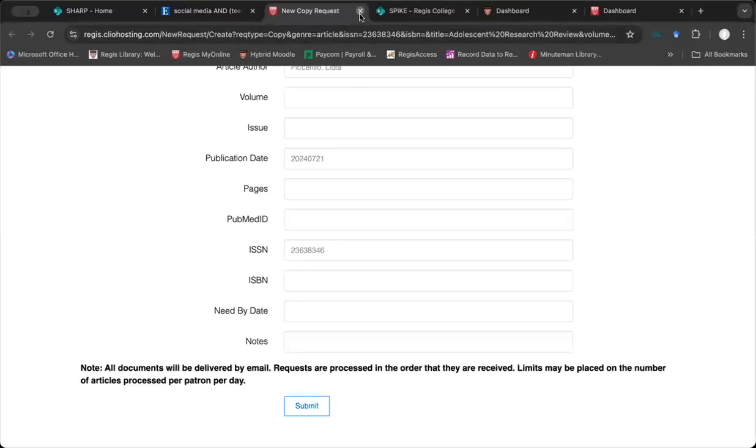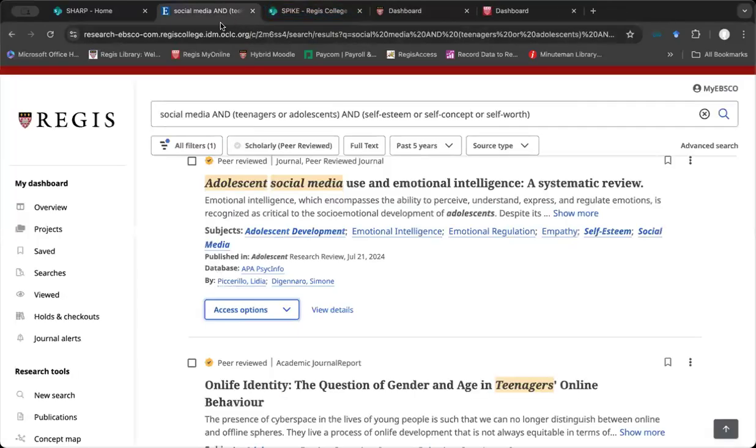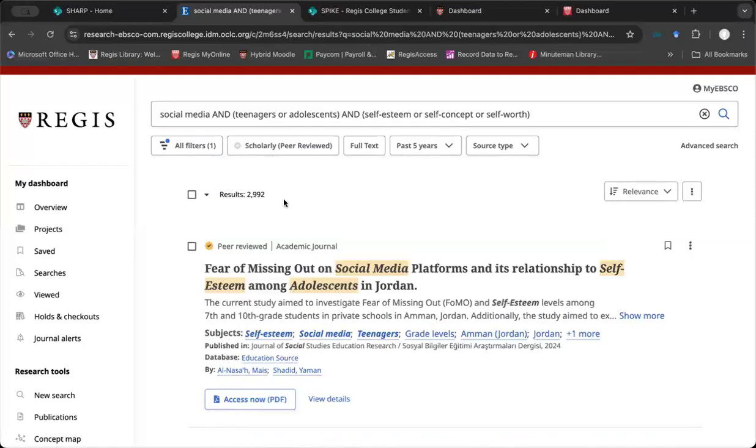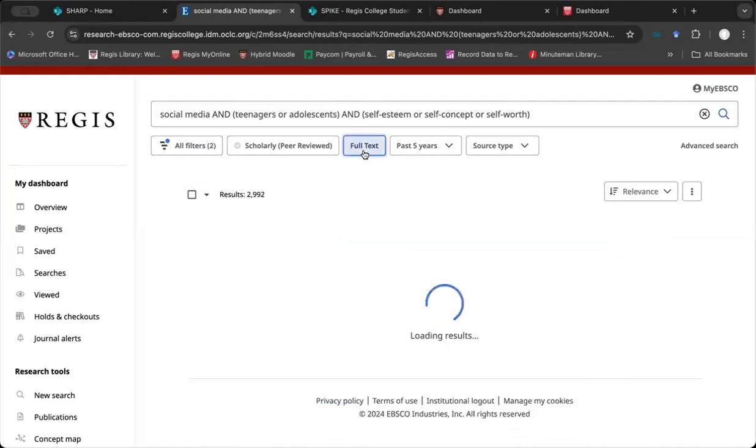So if you are working on a longer term project, a semester long project, or longer, don't limit yourself to just stuff that we have direct access to. You want to keep your options open. But as I said, if you're working on something that's due relatively soon and you don't have the time to wait for the article to come, to read and synthesize it, and you have many, many results here, go ahead and check off that full text option.